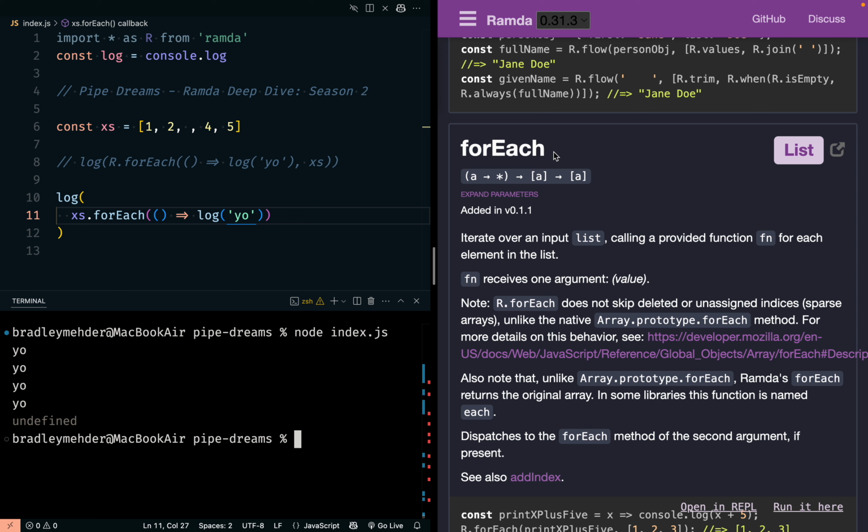Otherwise, you've got to do side effects at some point, and at some point you're going to need to do fetch requests, and sometimes you can still just use a map, even though it's not returning anything. It's up to you, whichever you want to do. And then see also addIndex.